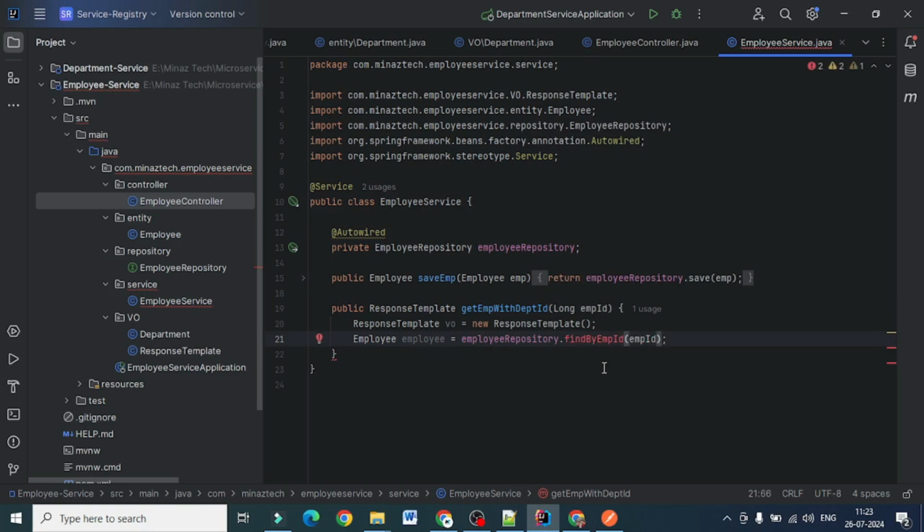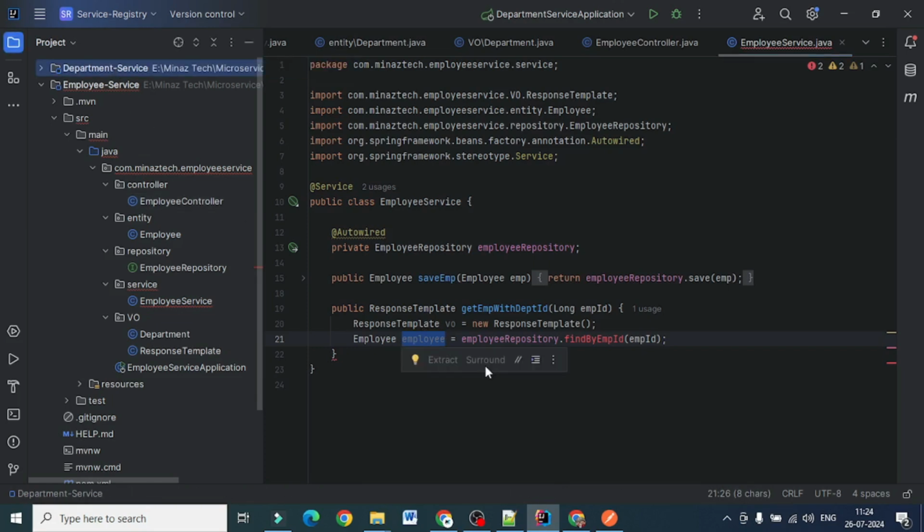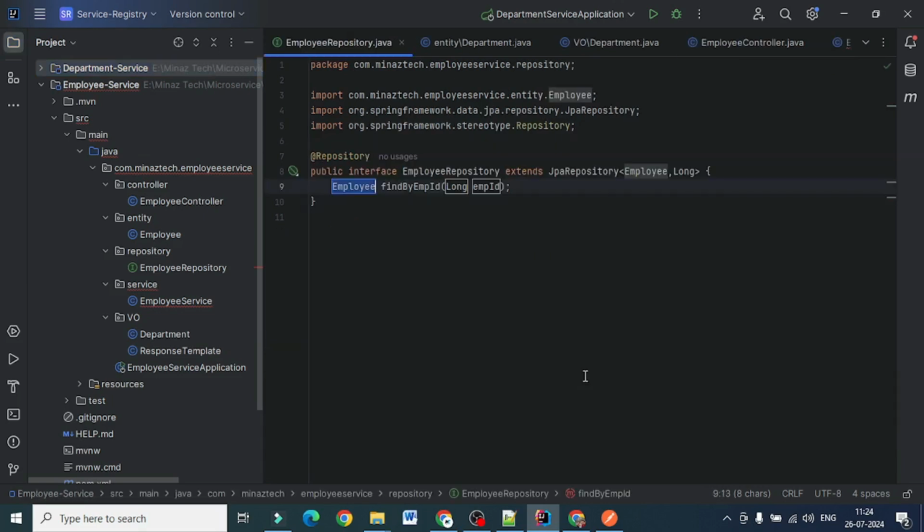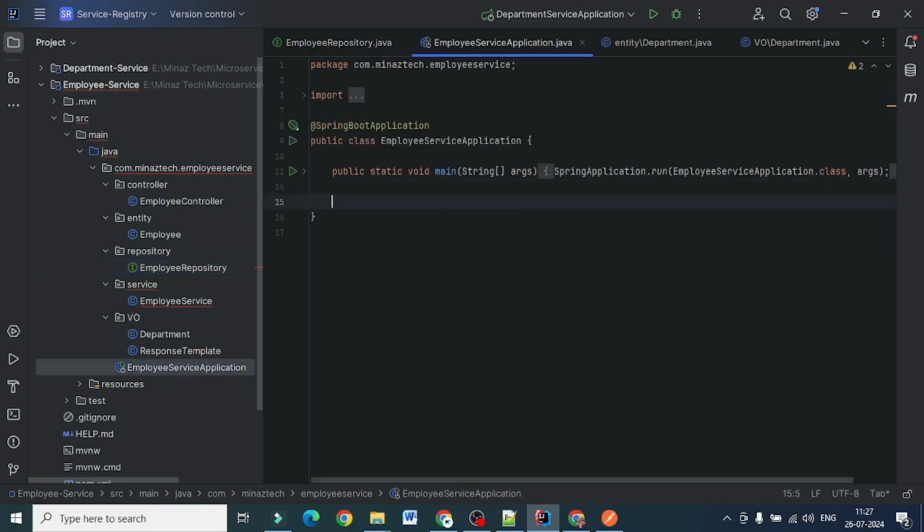Now we got the employee details here. Now we have to get department details for this employee. For that we have a separate service, a department service. So let's write a RestTemplate to get department details for this particular employee. Let me create a method, and let's go to our main class and create a RestTemplate.